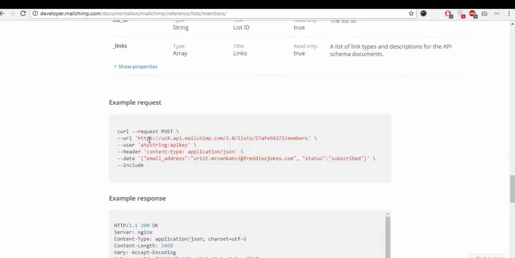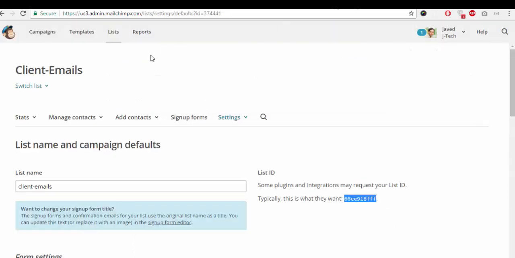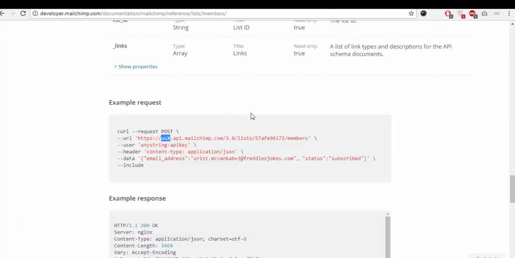So you can copy this URL. See, this is the server. You can find the server inside your Mailchimp account. Like I have us3.admin.mailchimp. So us3 is the server name, and 3.0 is the latest API version. Then this is the list ID and members.